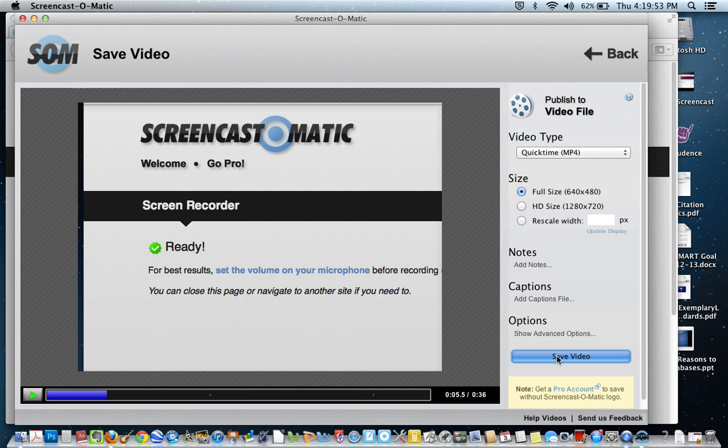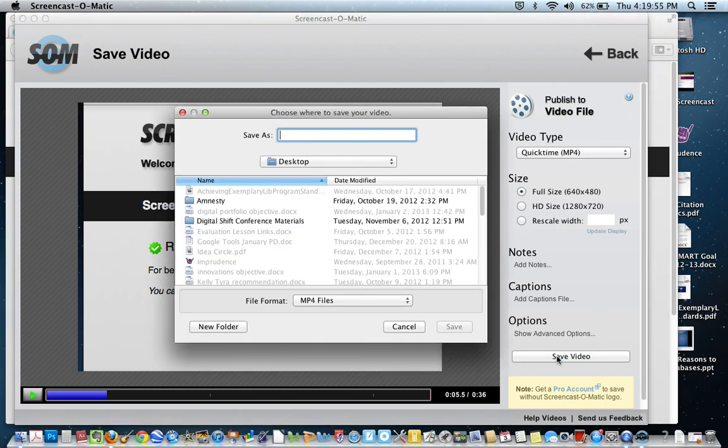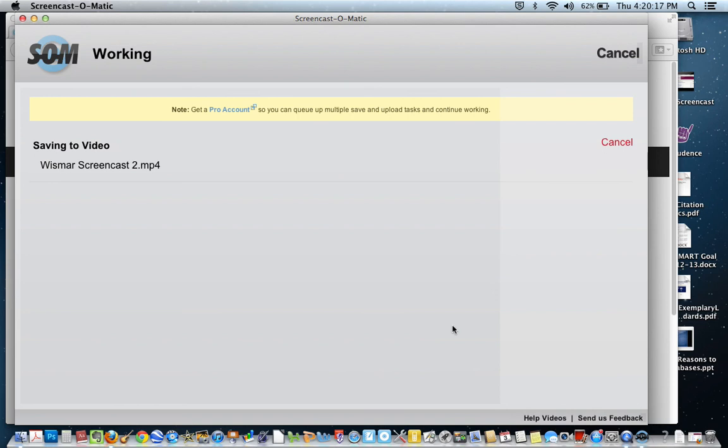When you save your video, it will take a little while just to render the video and put it on. Normally it defaults to be on your desktop. You could choose other places, but you can say test video. Actually, for this particular project, I'd really like you to put your screencast. And I'm going to add 2 just because I've already saved one that's named that. So I'm going to press save and put it on my desktop.